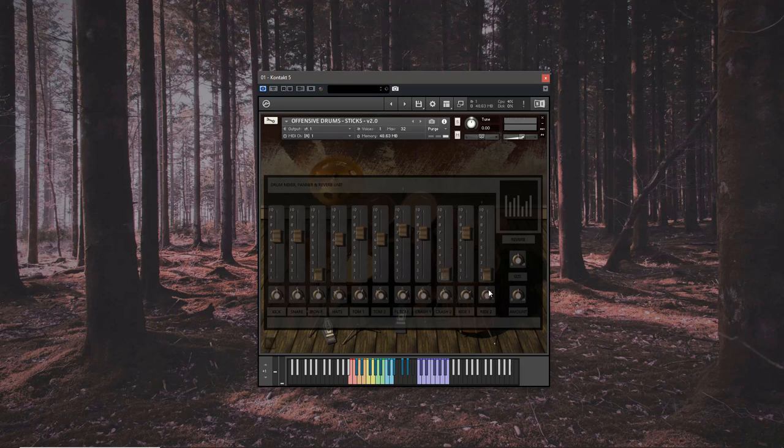The ride cymbals have two variations. One is warmer and softer, the other is brighter and more shimmering. And of course, a mix of the two can be used for a more unique texture.